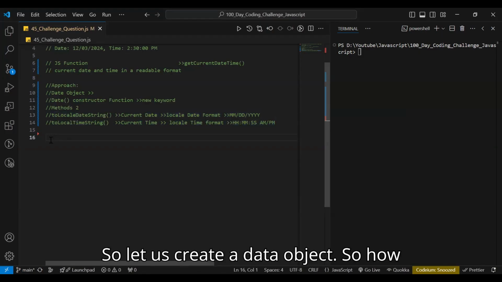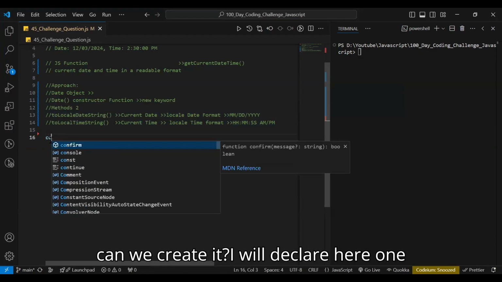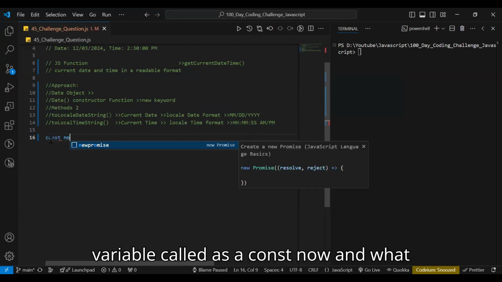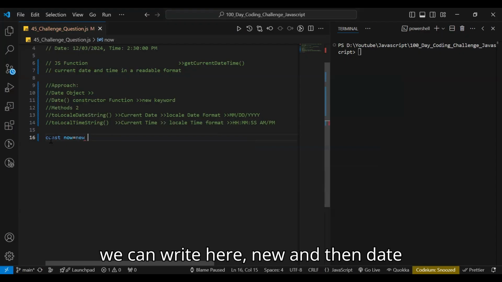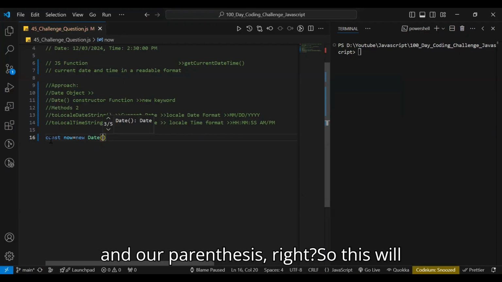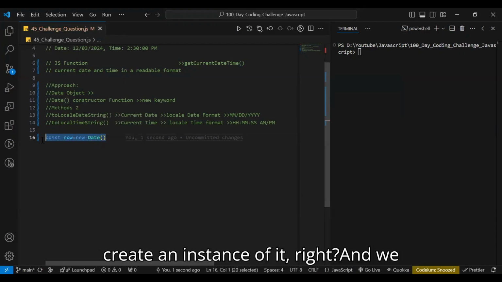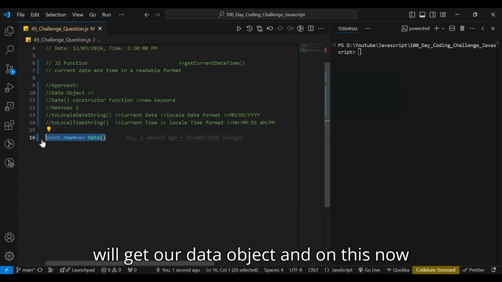So let us create a date object. How can we create it? I will declare one variable here with const now. And what can we write here? New Date with parentheses, right? So this will create an instance of it, and we will get our date object.